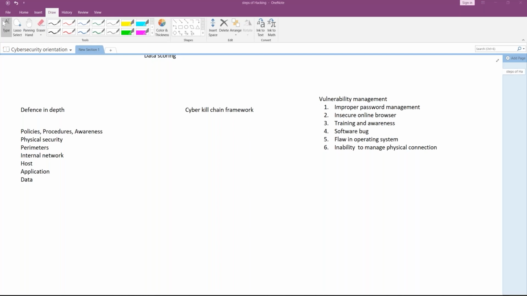Okay, your operating system has a bug, or it has not been updated or patched, then an attacker can take advantage. Your application, let's say, an unsecured website. Or your database is not secured, so SQL injection or cross-site scripting can easily be performed.